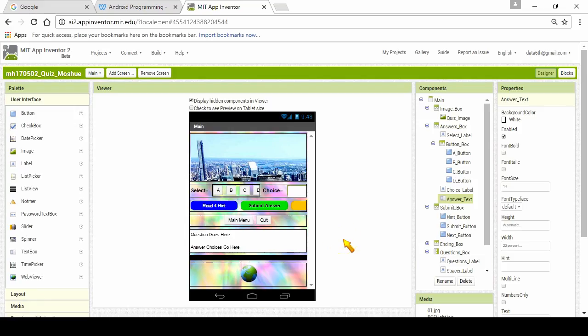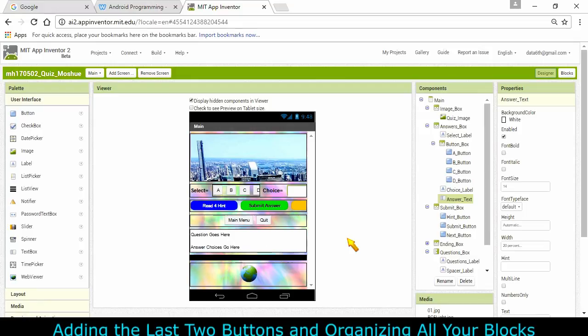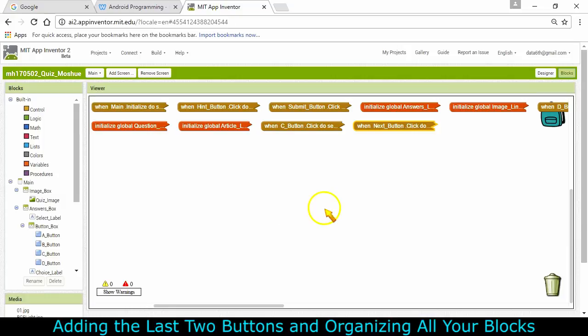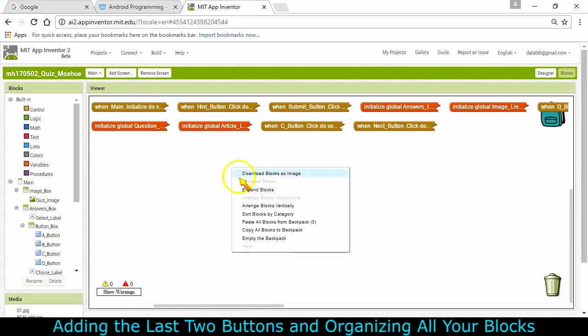Okay, so as we get ready to finish up the programming for this quiz, I'm going to switch over to the blocks here and show you what I really don't want to see, which is everything collapsed. Makes it very hard to help you when there are problems. Now there are some tools that are available here.